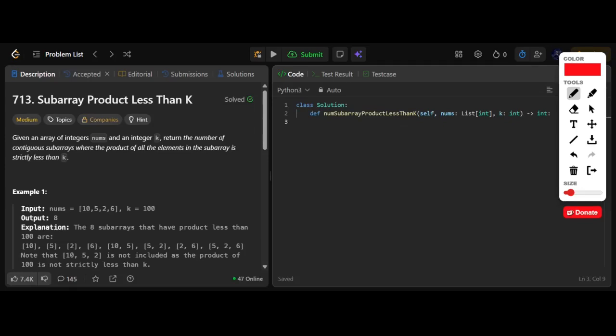Today we're going to be looking at Leetcode 713, subarray product less than k. This is a medium difficulty Leetcode problem, and the problem description tells us that given an array of integers nums and an integer k, we want to return the number of contiguous subarrays where the product of all the elements in the subarray is strictly less than k.